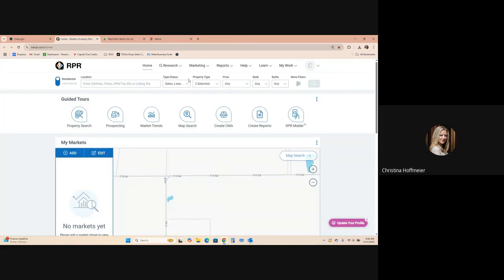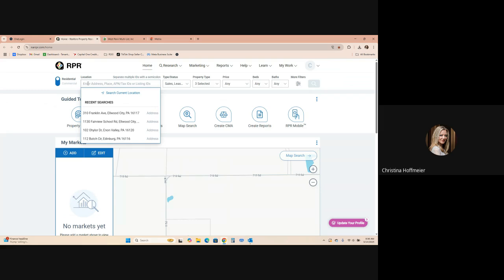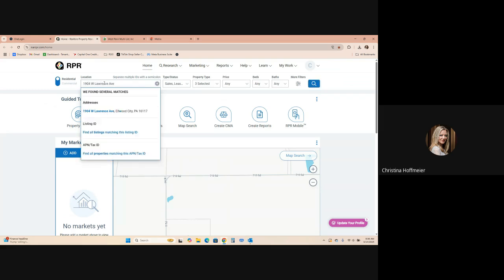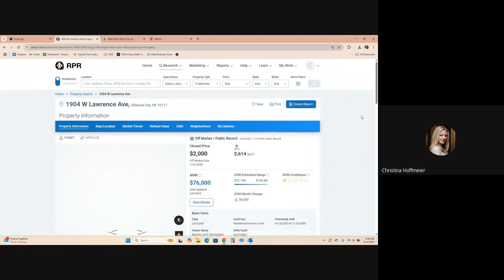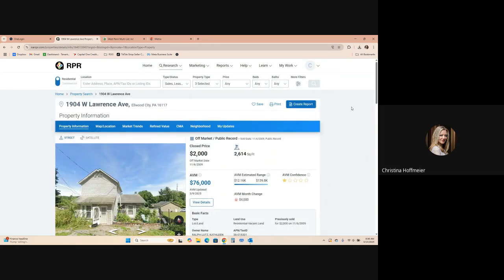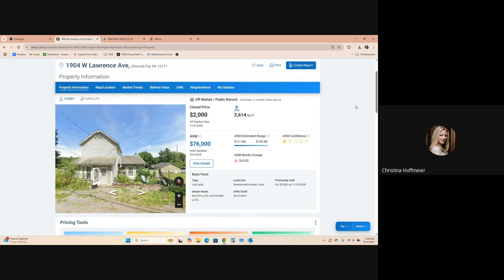So if I was doing this for a buyer, just to gauge the market, the very first thing I'm going to do is go to the top of RPR, and I'm going to go ahead and put in that street address, let it find its way. And then once you've located the address, go ahead and click on it. RPR is going to pull you a report based on the last information it has about the house. So it's going to give you almost like a contact card for this property.